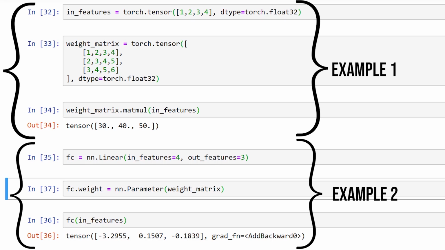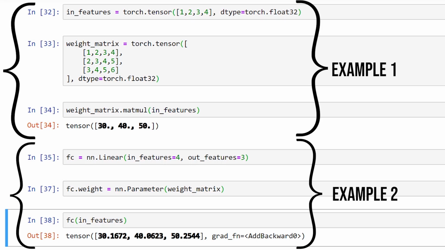PyTorch module weights need to be parameters. That means they need to be instances of the parameter class that lives inside the neural network module. This is why we wrap the weight matrix tensor inside a parameter class instance. Let's see now how this layer transforms the input using the new weight matrix. What we hope to see here is the same results as in our previous example. This time, we are much closer to the 30, 40, and 50 values. However, we aren't exactly on point here.